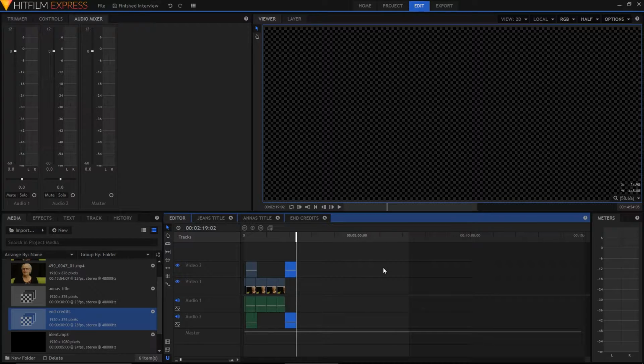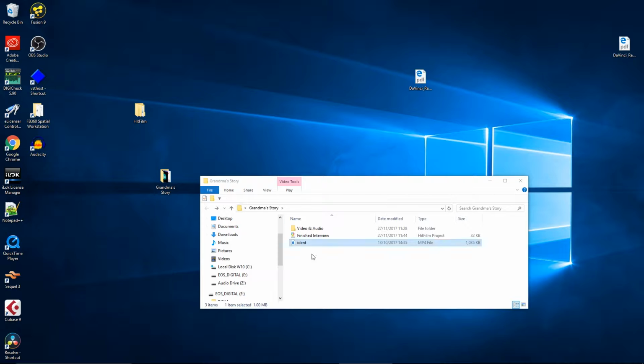To render your film so it can be published to the Grandma Story website and shared with our online community. What you also need to do once you've finished your film is turn it into a file that can be played on any computer. At the moment, if you open my file, see it here, it says Hit Film Project. So you can only open this file in Hit Film.